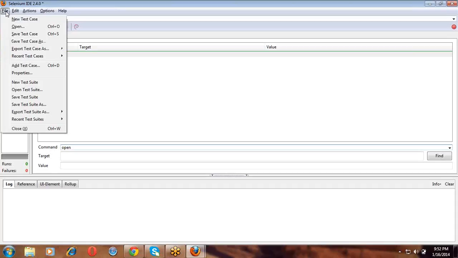In the menu bar we have file. First I'll show you file. In file we have new test case. If you want to add any new test case into the test case pane, then you will use new test case.